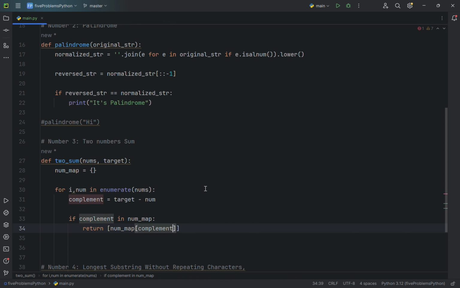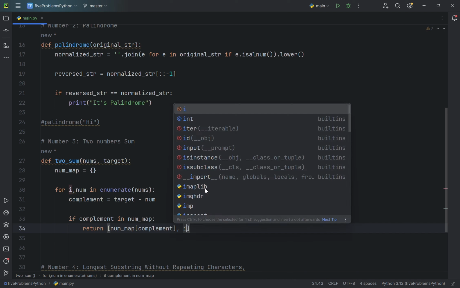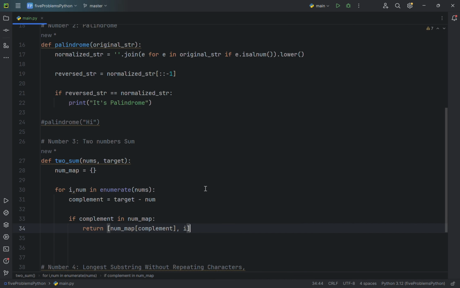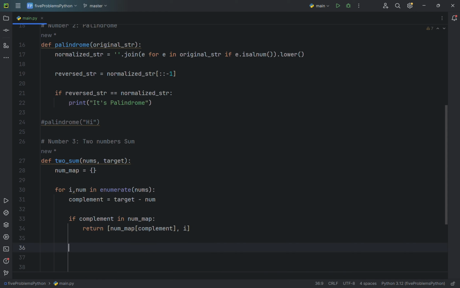Okay, if the complement is not found in the dictionary, we want to add the current number and its index to the num to index dictionary. This is to ensure that a future element can find this number as its complement if needed.